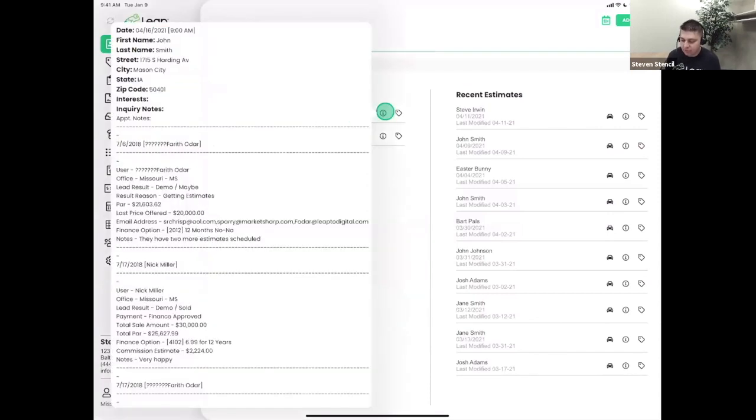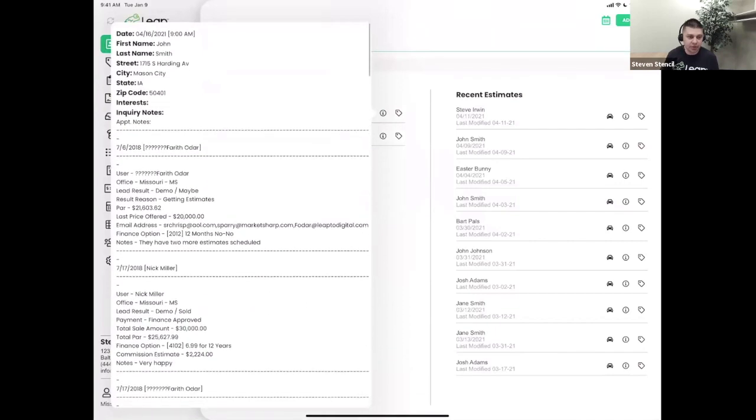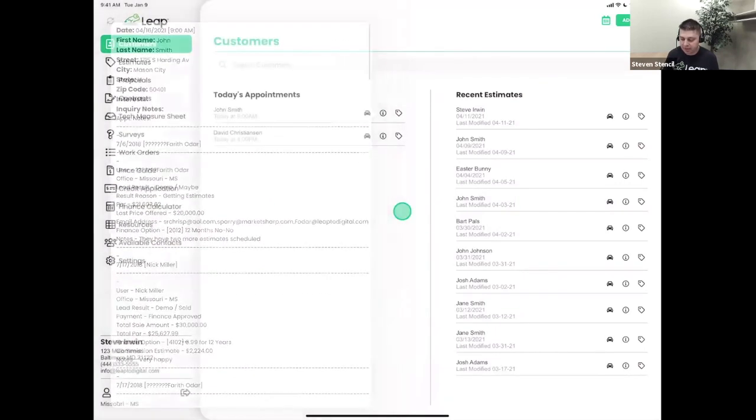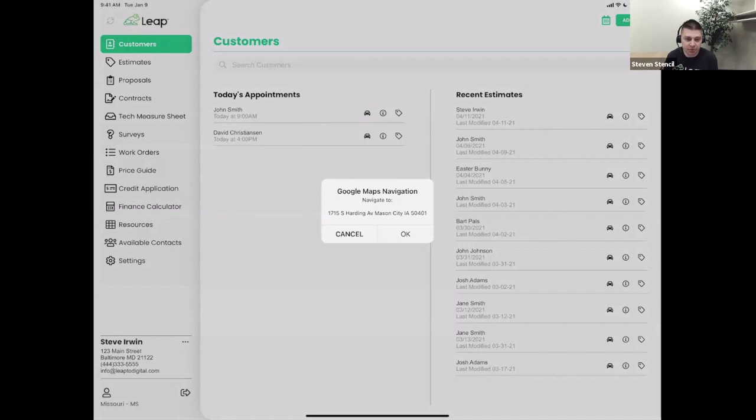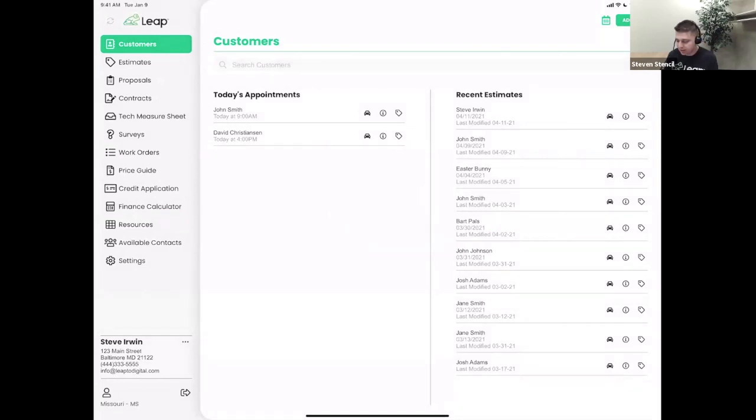So the little info buttons work just like they used to. You click on those and all the details will show up straight out of the CRM. If you wanted to get driving directions, you can click on the little car, and it will pull up Google Maps or Waze, whatever you want to use. And then on the right-hand side, you have the same info buttons. These are your most recent estimates that you've created.